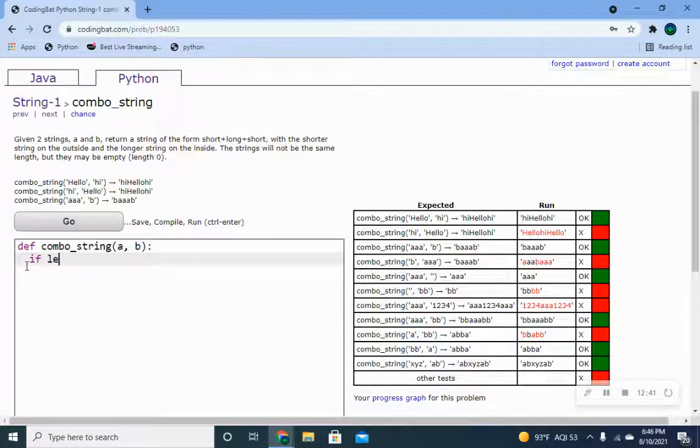So if the length of A is less than the length of B, we're going to say return A plus B plus A, and then else, since if it's the opposite, we're just going to return B plus A plus B.